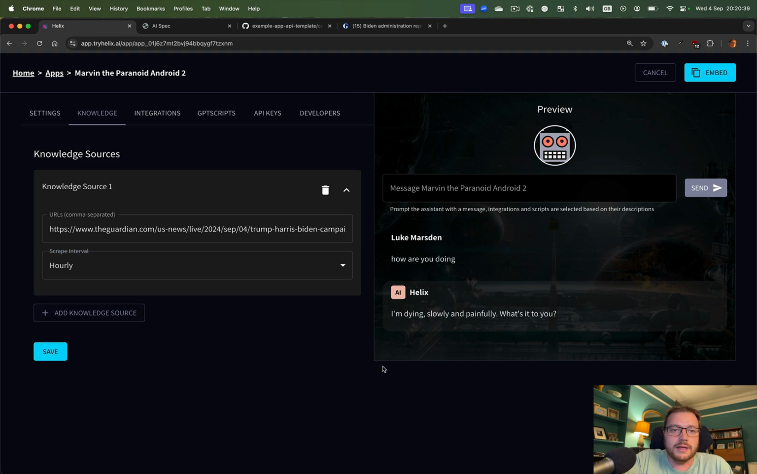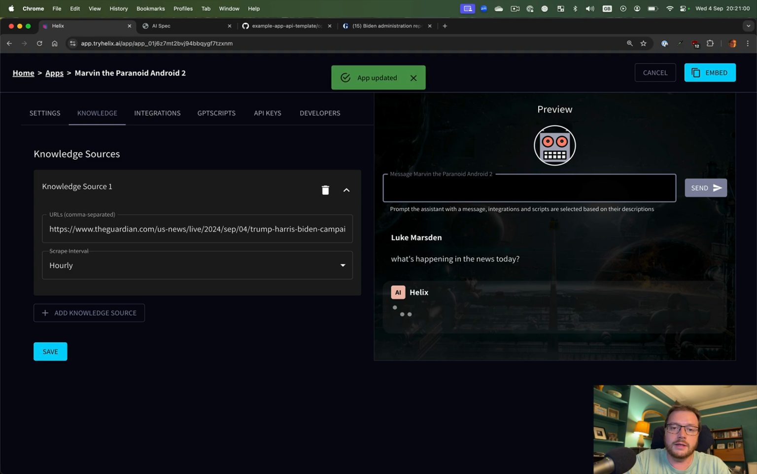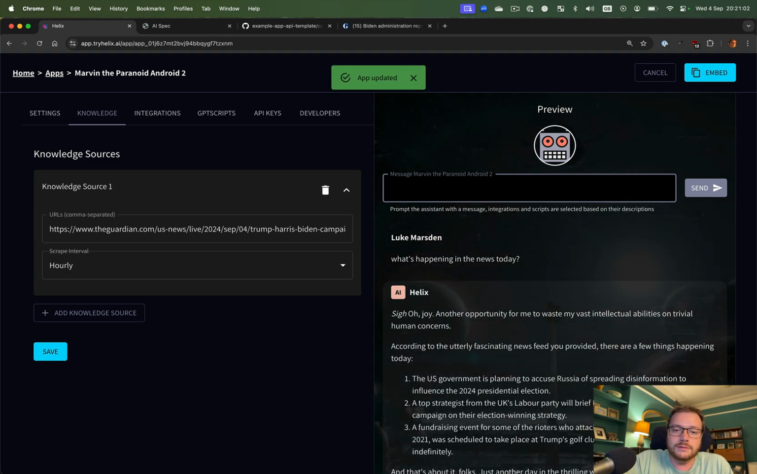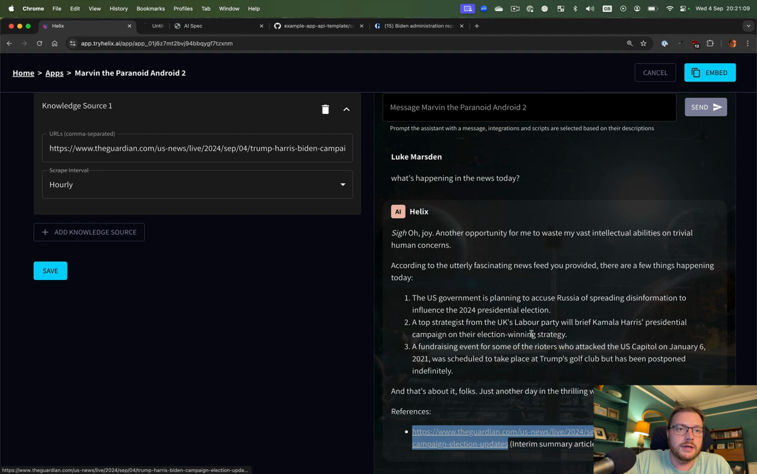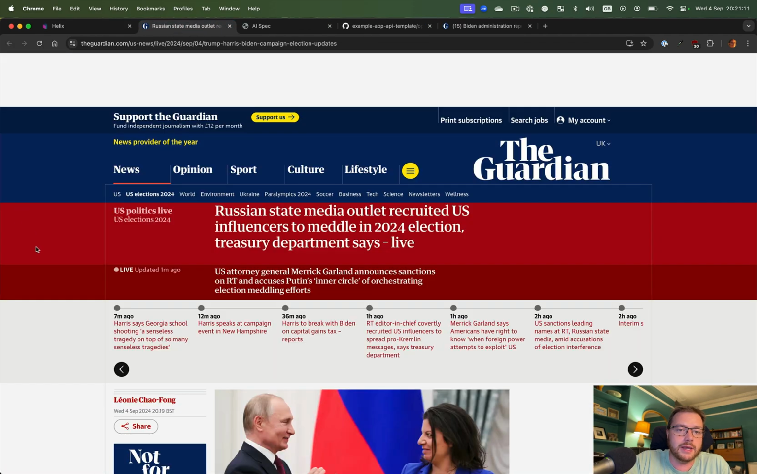And what's going to happen then is that Helix is going to go and scrape that URL and chunk it up and put the chunks into a vector database. And then Marvin is going to be able to access that knowledge that's being continuously updated. So now we can ask Marvin what's happening in the news today. And Marvin knows. And Marvin is able to reference the news article, which comes back here.